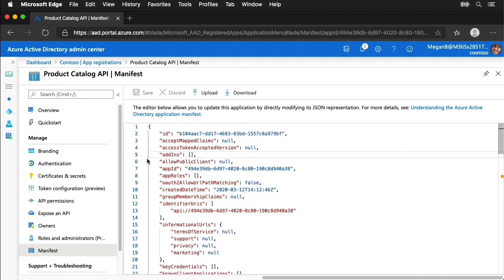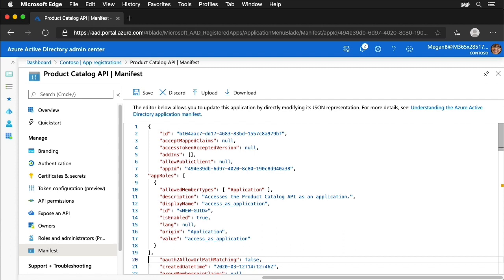What I'm looking for is this section here for app roles. Where's app roles? Right here. And I want to be able to define a new app role. So the app role that we're going to define, I'll go ahead and paste it in. Let me explain what this is.